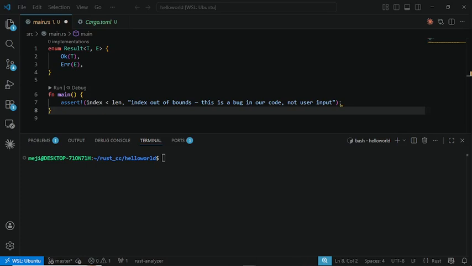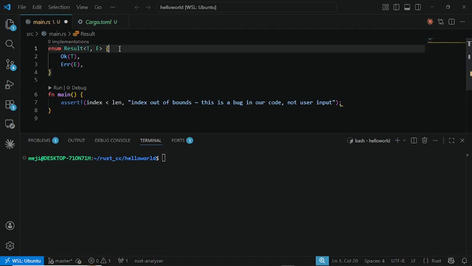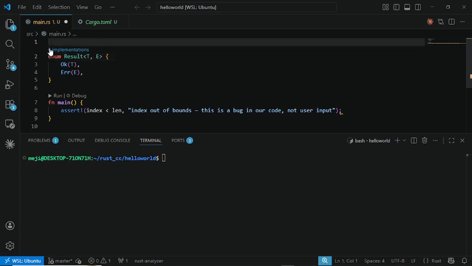Let me show you a concrete result example. We'll write a function that parses a string into a number. So let's do that. First, we're going to import ParseIntError, which will help us with our error handling.